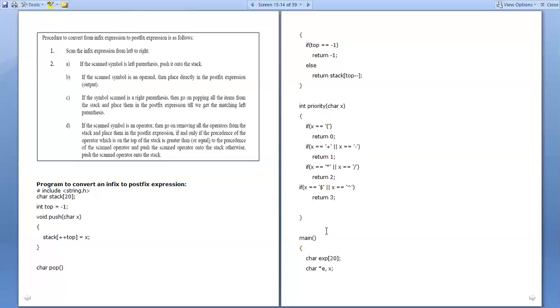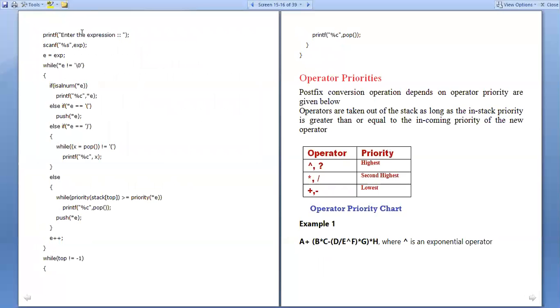Then let us go to the main. Main has a character variable, an array of characters of size 20, a pointer e of character data type, and another variable x. What we are going to do is enter the expression. While entering the expression, we have to make sure that it is in infix format.